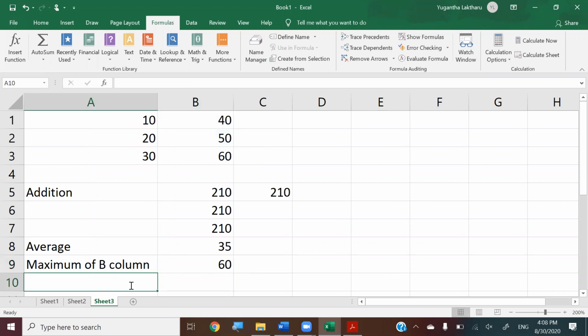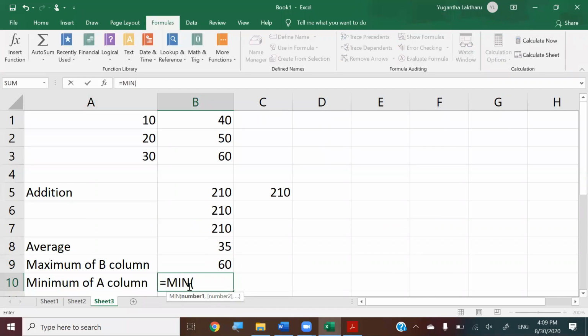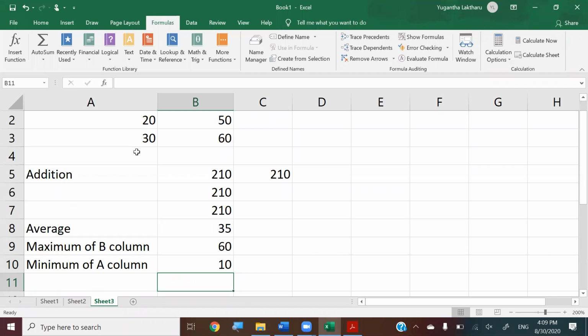So here I'm going to calculate the minimum of the A column, right? So I can say equal min. I'm going to refer the range from A1 to A3 because we are calculating the minimum number of the A column. So it should be the 10. So yes, 10 is there.